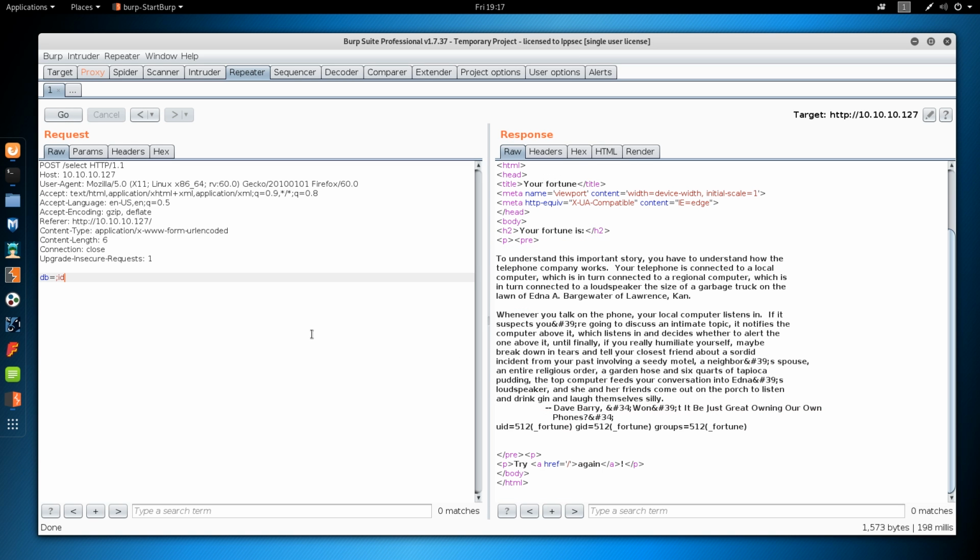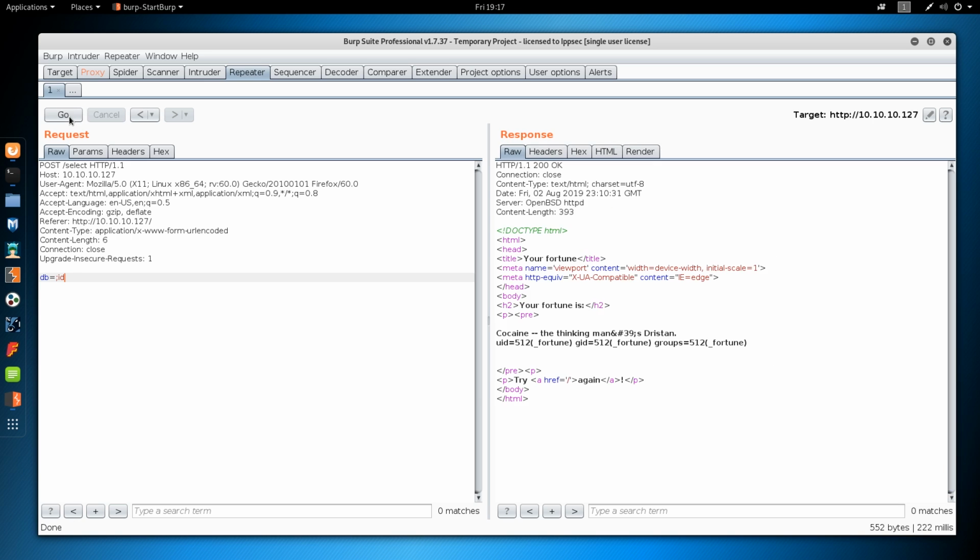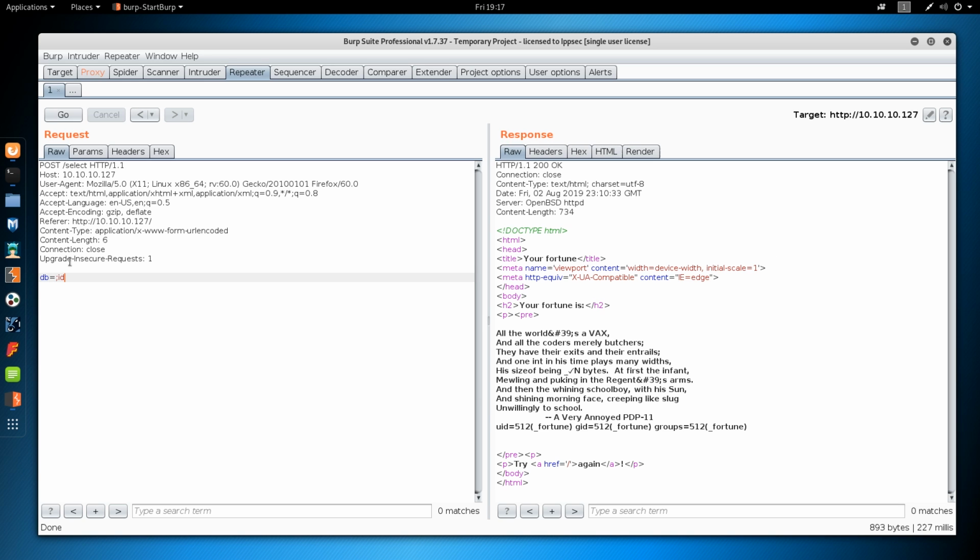And we got a random fortune with no db. That's funny.